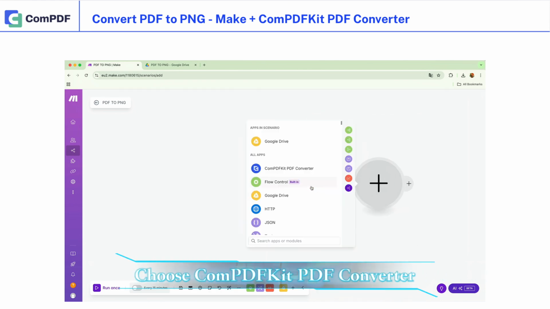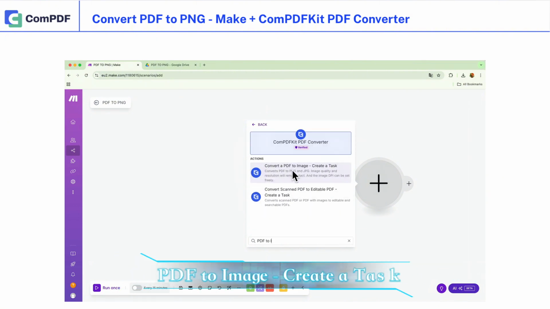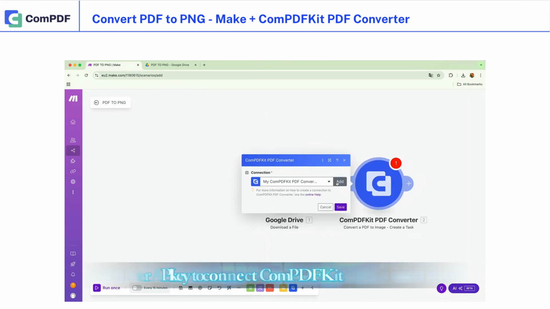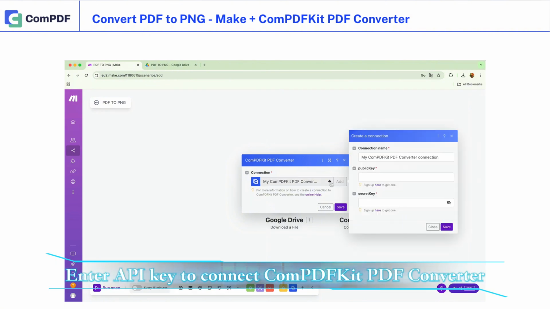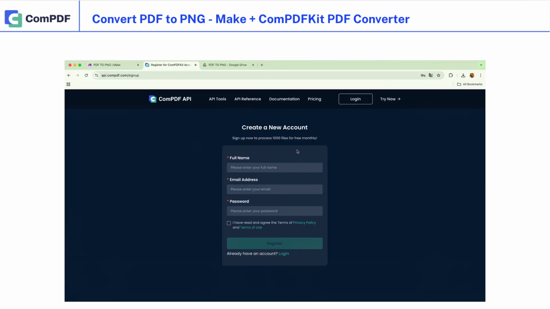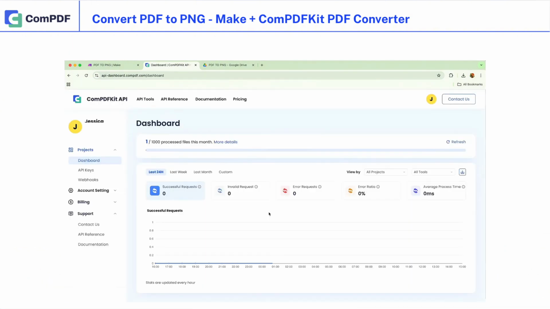Next, we'll add ComPDFKit PDF Converter. Choose PDF to image, create a task. Here's the thing, you'll need an API key from ComPDF. If you don't have an account, click here, it'll take you to the sign-up page. Fill in your info, it's free, and you can convert over 1,000 files a month. If you already have an account, you'll be sent straight to the dashboard.